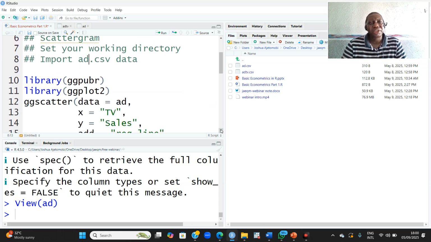In R, it is important that you understand what packages are. Packages are different software developed by people that can handle certain analysis. For instance, if we want to plot a scattergram in a very neat way, we need just 2 packages: ggpubr and ggplot2.